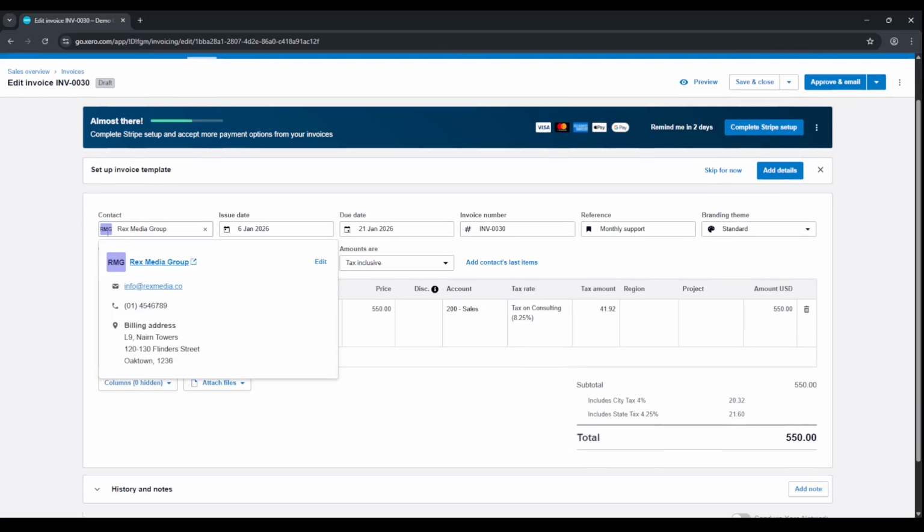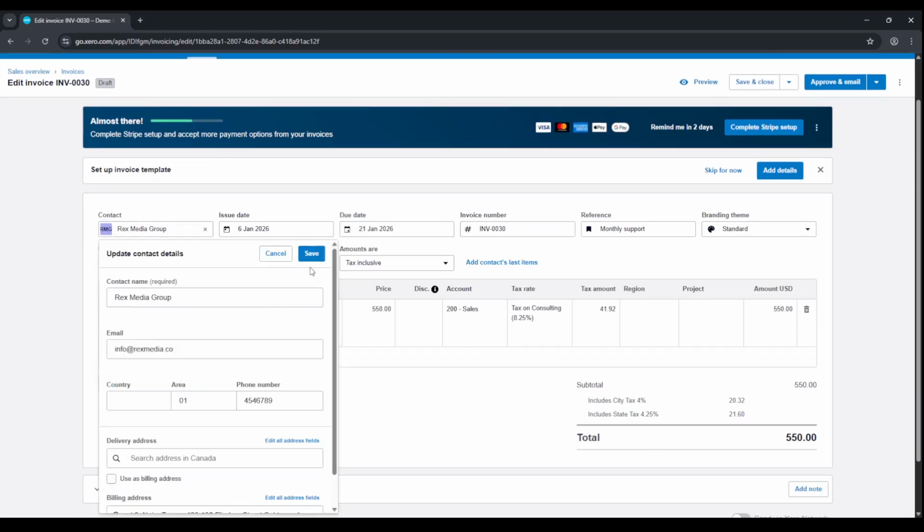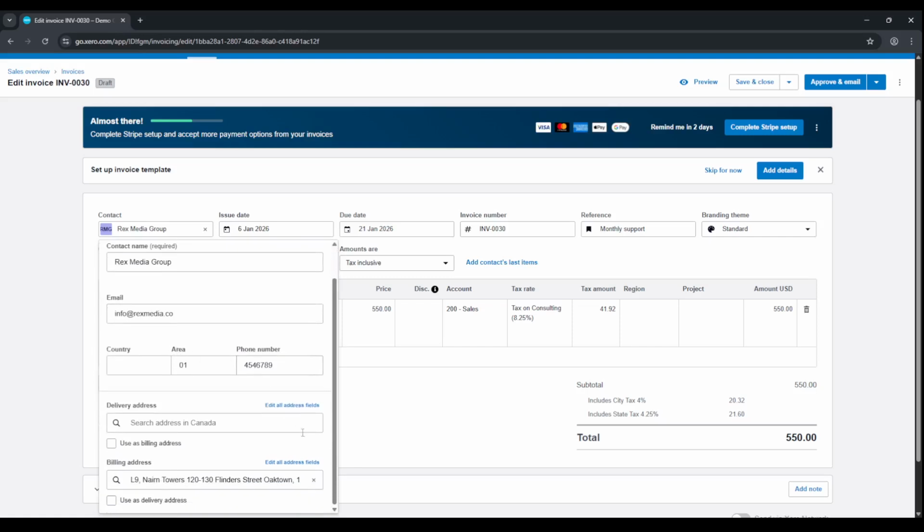You'll now be in the Update Contact Details area. Think of this as your customer's profile panel. Here, you can keep the billing address as is and add a dedicated delivery address. Keeping these separate helps avoid confusion, particularly when a client pays from one location but receives goods at another.